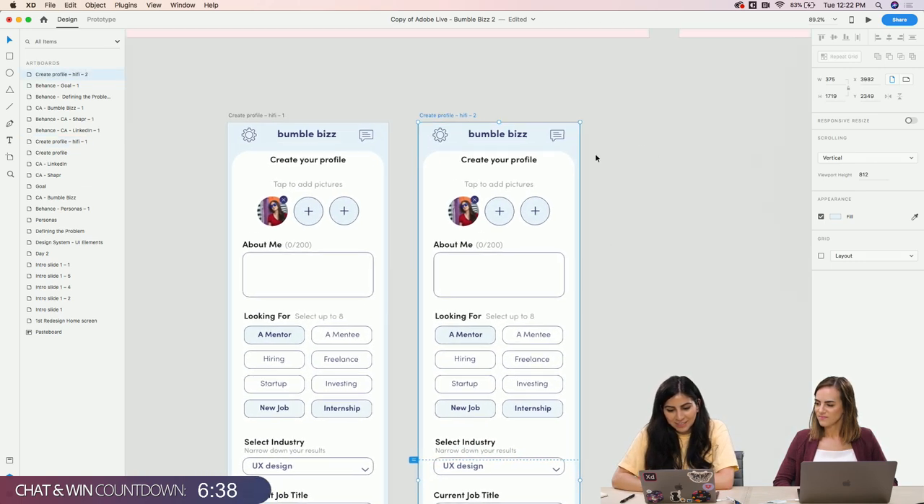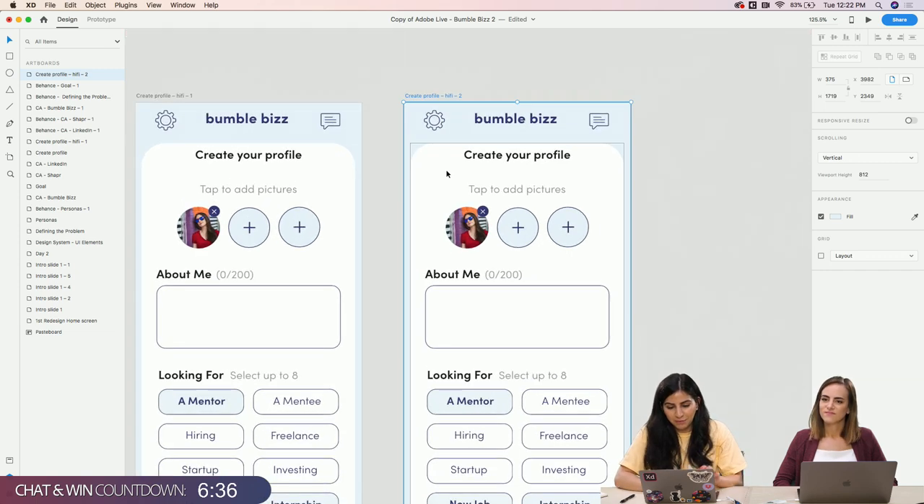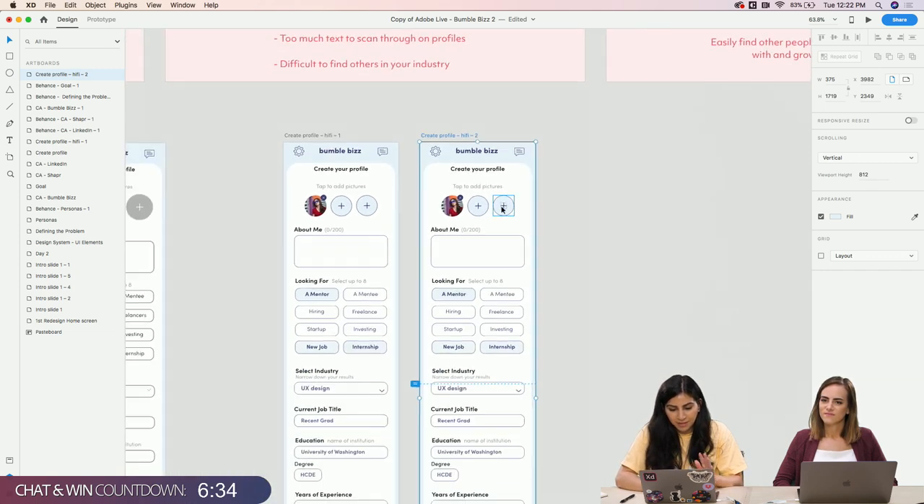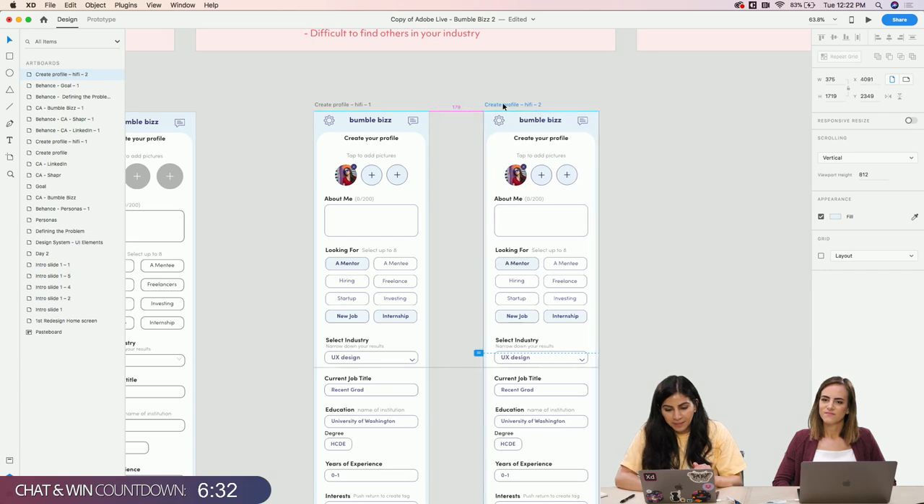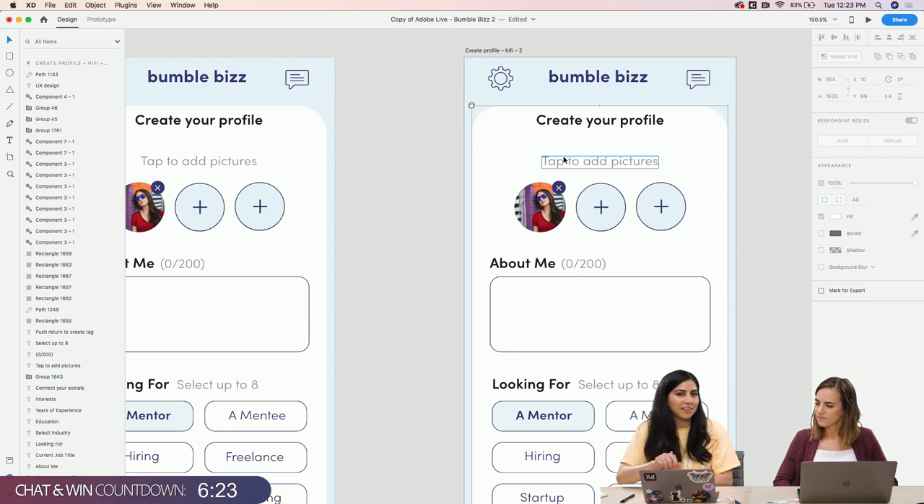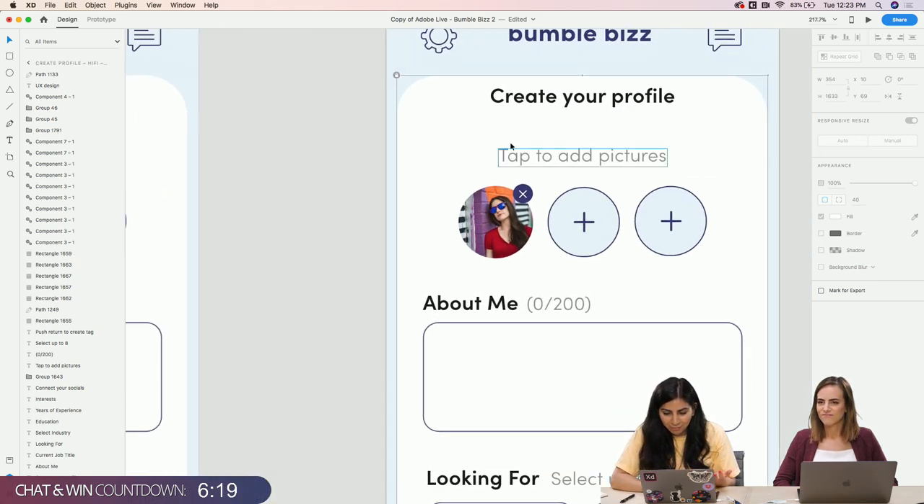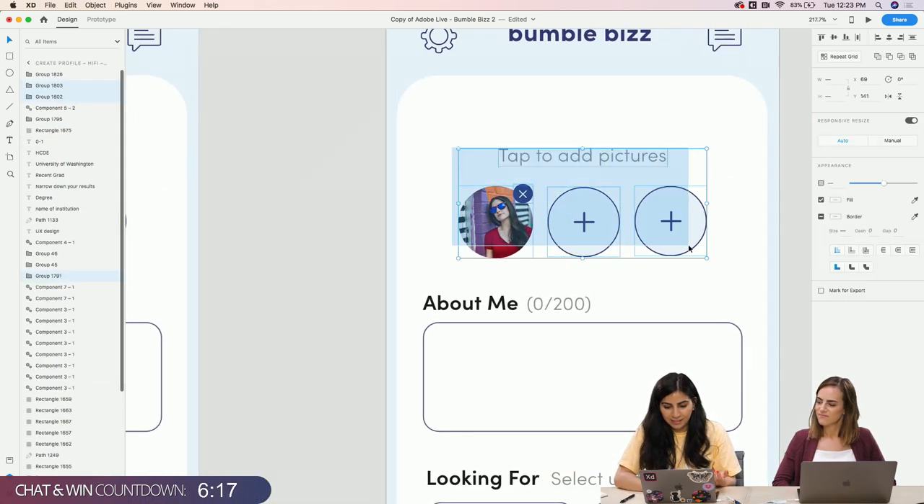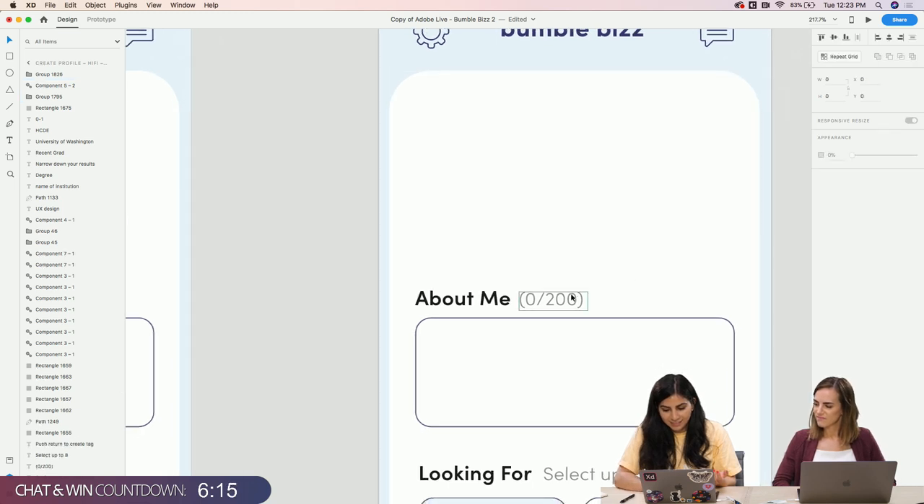Okay. So I'll get started with the profile. I'm duplicating this artboard and working off of this to create the profile. I have this white, curved rectangle locked because it kept moving around when I was trying to design. So I think locking it is helpful. And I'm going to delete this and this.